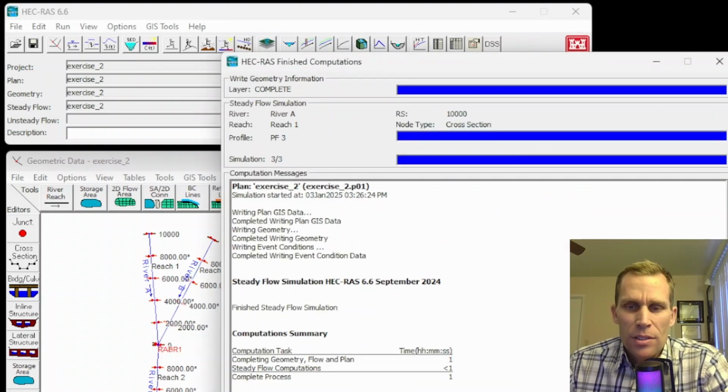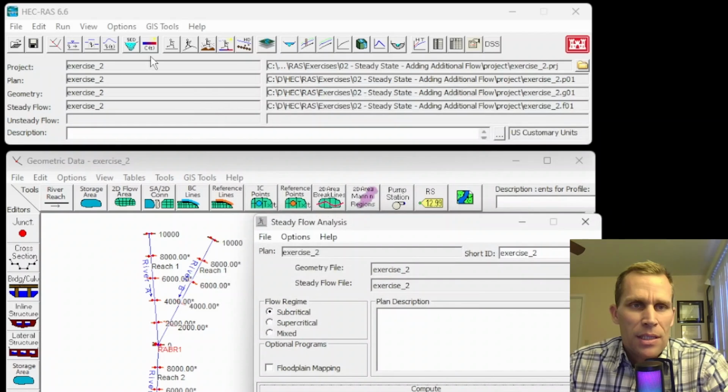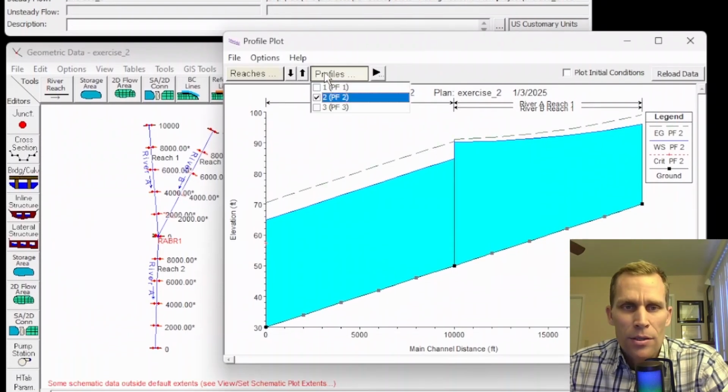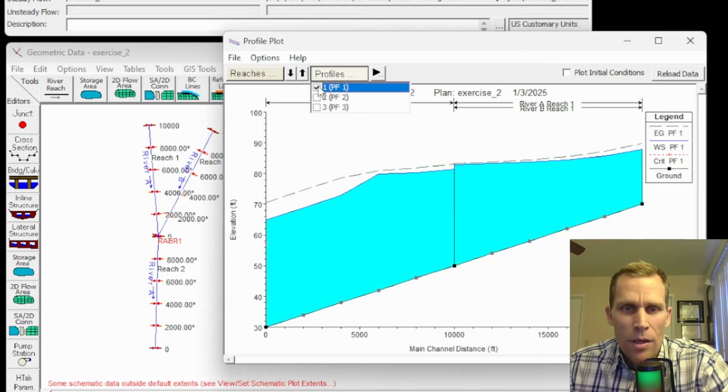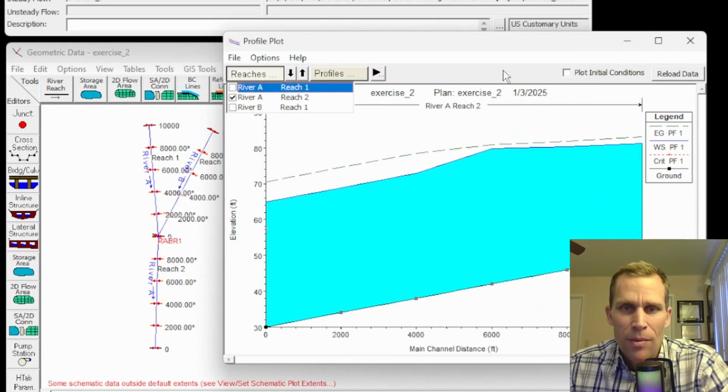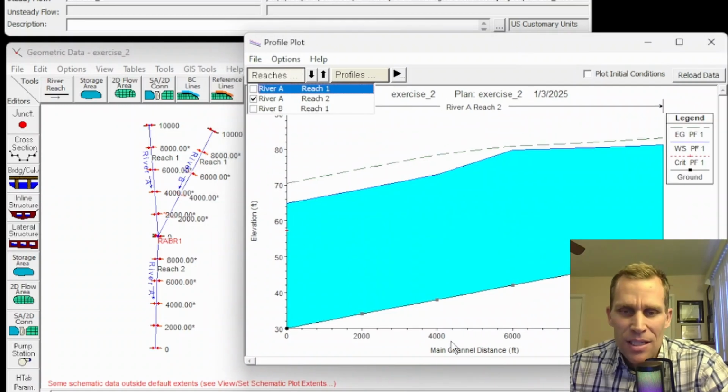So I'm running the simulation once again. I'll click close because it's done. Now let's go to view and let's go to water surface profiles. And what I want to do is only look at profile 1. There it is. And then also I only want to look at the downstream river A reach 2. So I'll check these check boxes off. All right. So now what I'm seeing is with the additional flow coming into this river station 4000, we see how that affects the water surface elevation, mostly upstream, but there's a pretty good dip. The steepest part of the water surface elevation looks to be between 6,000 and 4,000 on river station for this reach 2.